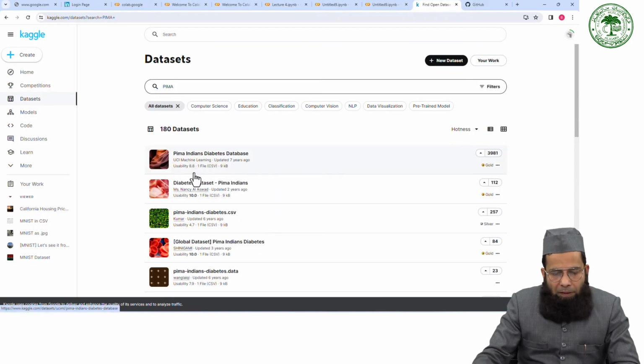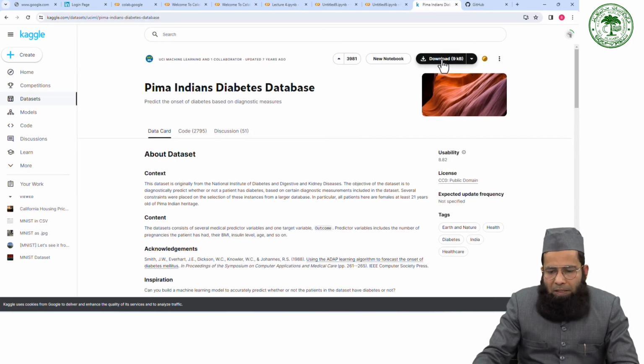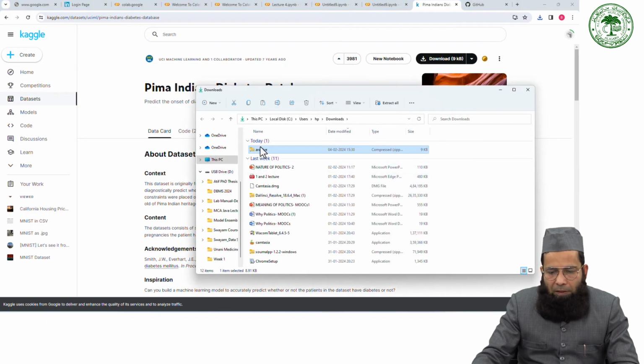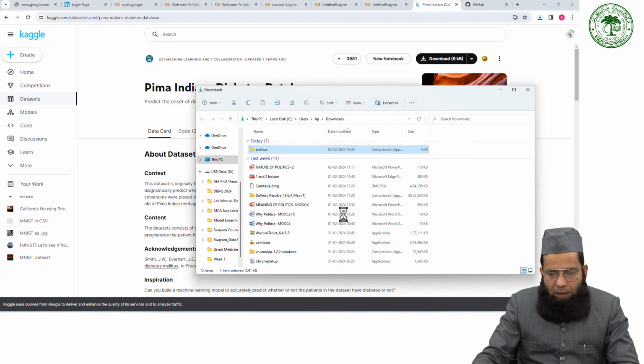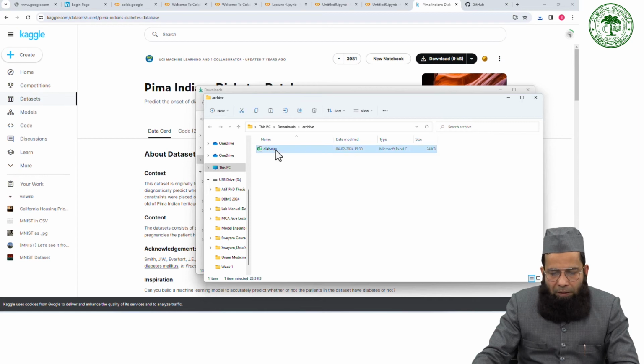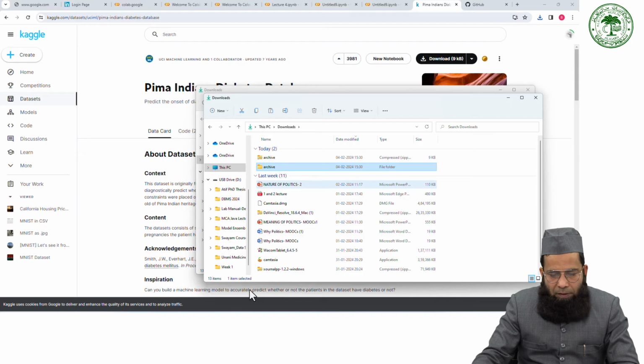So it has opened here, it has found that data set. Now let me open this one. Now you can see here there is a download option, right? I'm downloading that PIMA Indian diabetes dataset. It has downloaded the dataset here. Let me open this one. Extract all. Extract. So it has extracted. Let me copy this one. Yes, it has extracted the dataset.